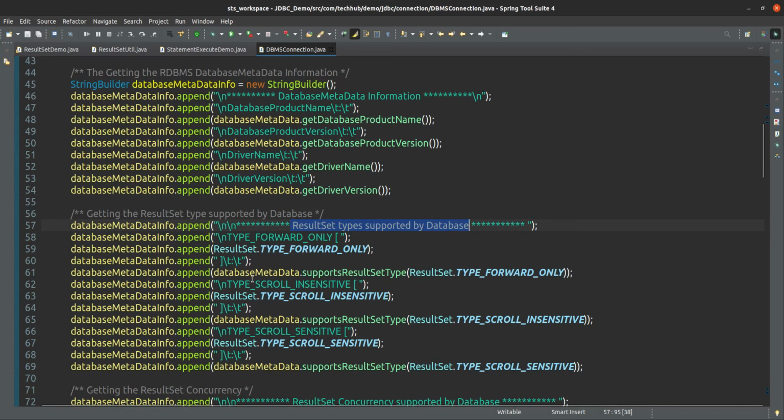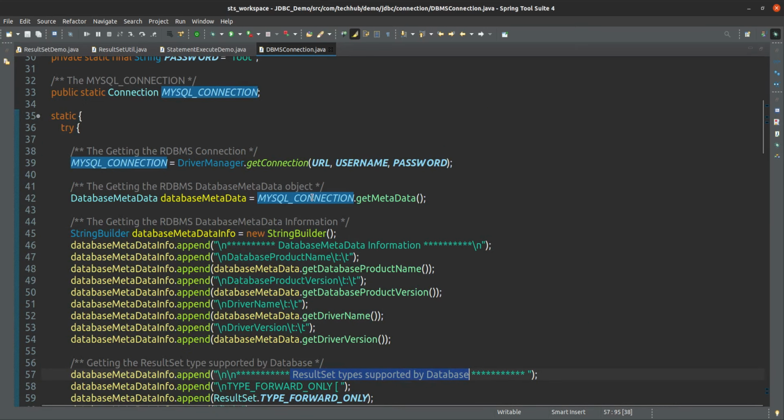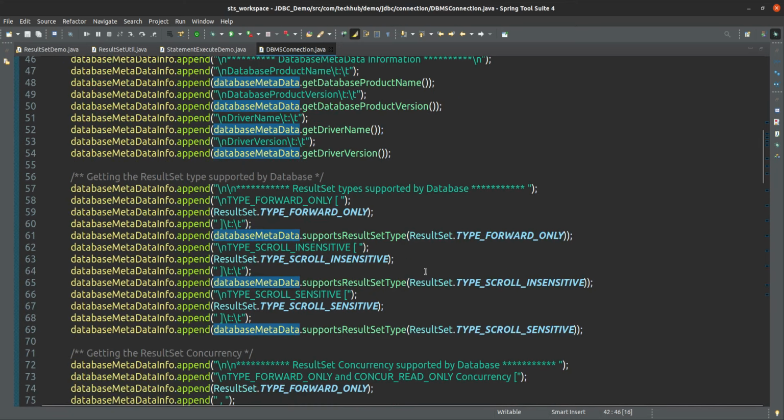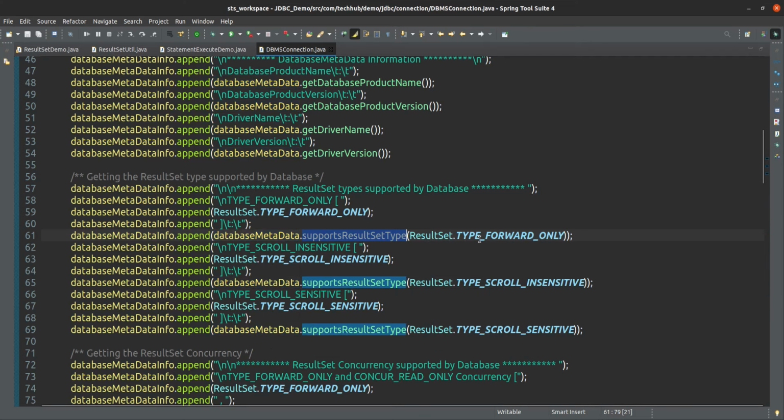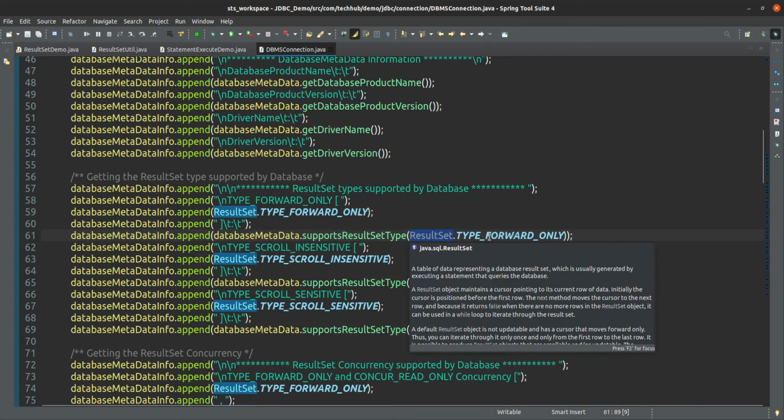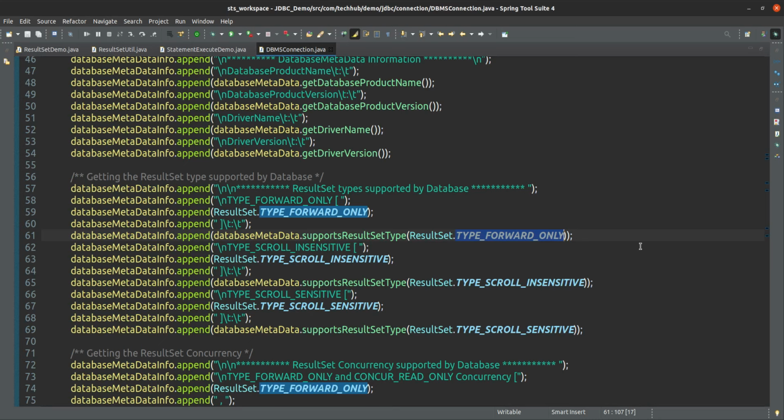Inside database metadata: from the connection we can get metadata. getMetaData returns database metadata, and from this database metadata we can check whether our database is supporting a particular type of result set or not. So here we are checking database metadata dot supportsResultSetType, with result set dot type forward only. So what is the value of result set type forward?